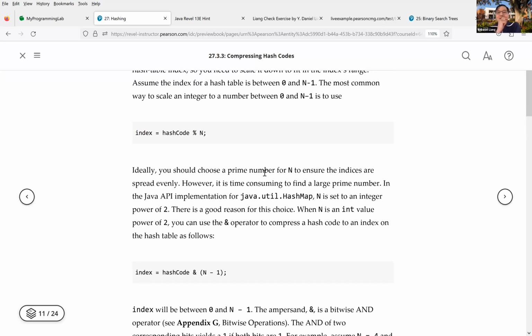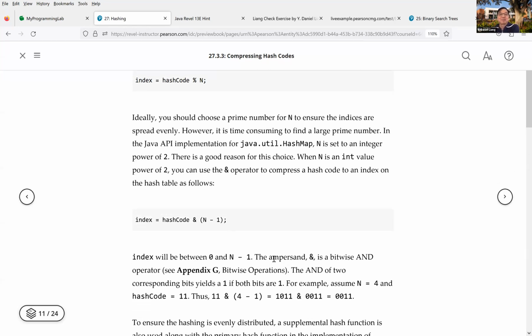Now, there's a very interesting thing I want to alert you to. If this n is an integer power of 2, like 4, 8, 16, 32, there's a very nice property: you don't have to use the remainder. You can just use the bitwise AND operator to obtain the index: hash code AND n minus 1.